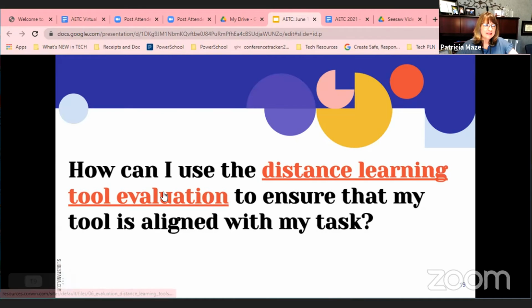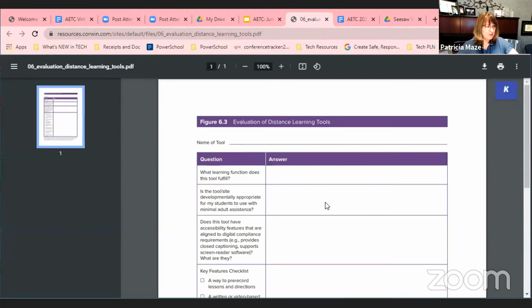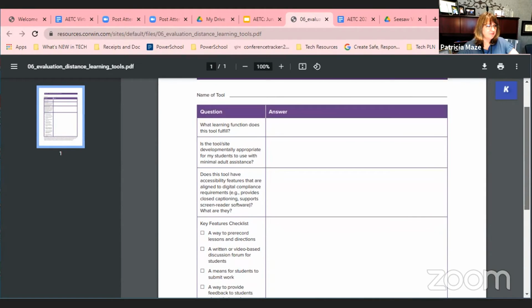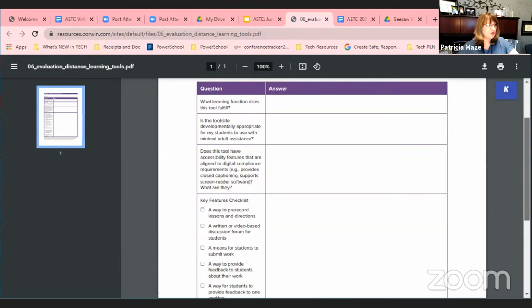And so that distance learning tool evaluation is a document like this, and it just takes us through a few questions about a specific tool. So let's say I wanted to look at Quizlet, and I would take Quizlet and answer the question, what learning function does this tool fulfill? And answer that. And then, is this tool or site developmentally appropriate for my students?